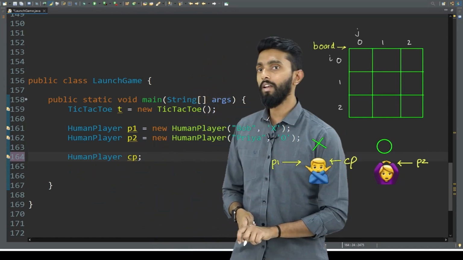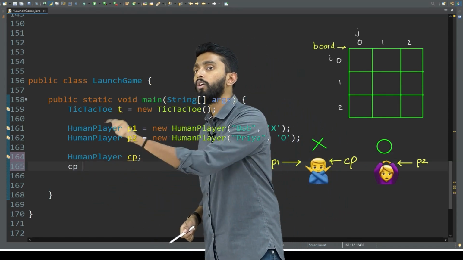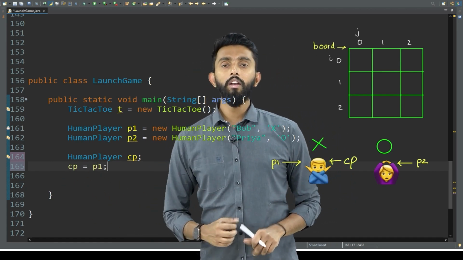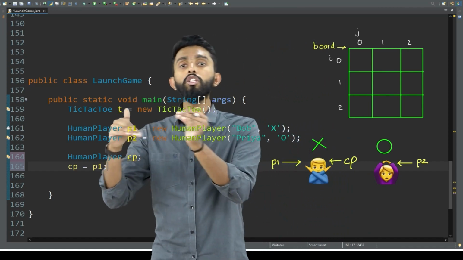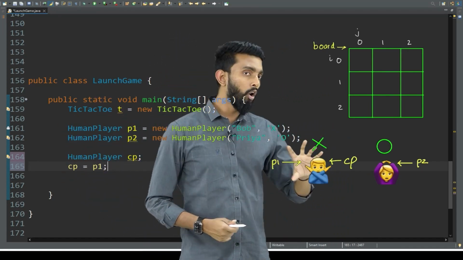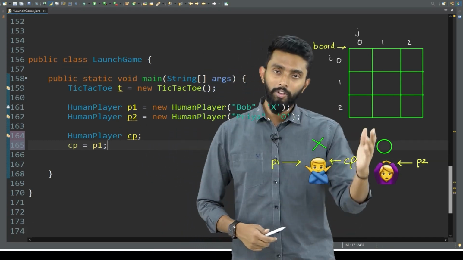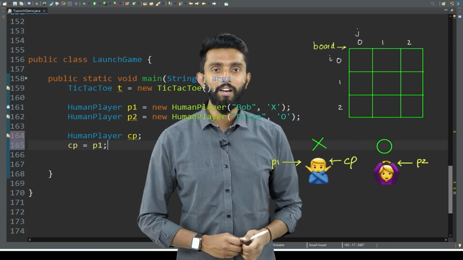So watch it, next line. CP equal to P1, I will tell. And for those of you who don't understand this line, it means you have not understood reference type assignment in Java. An object in Java can have multiple references, which in depth I have covered within the core Java lectures. Am I clear till here?